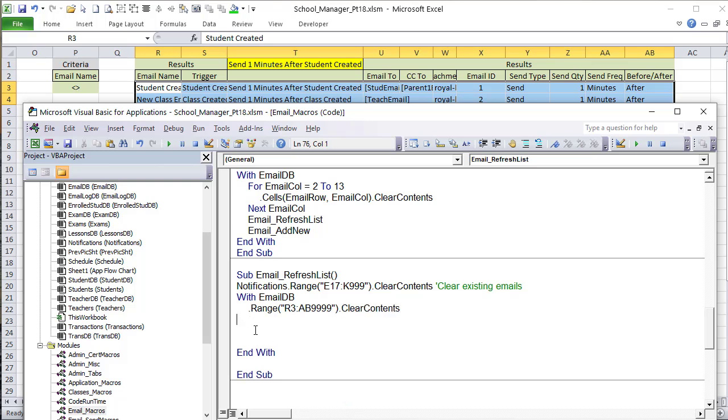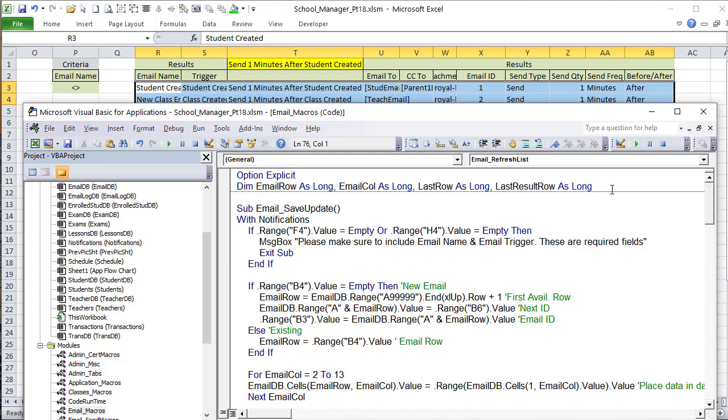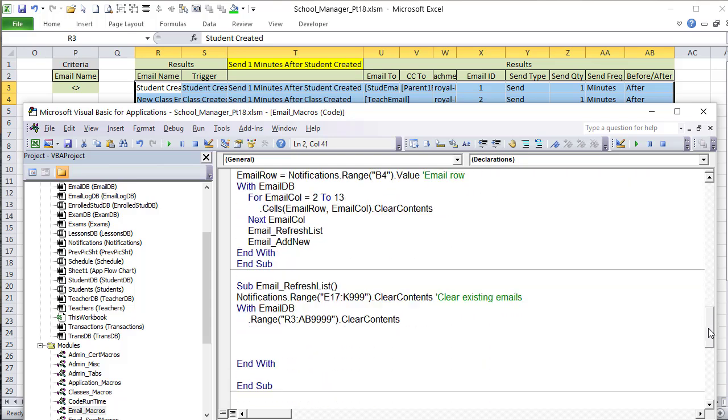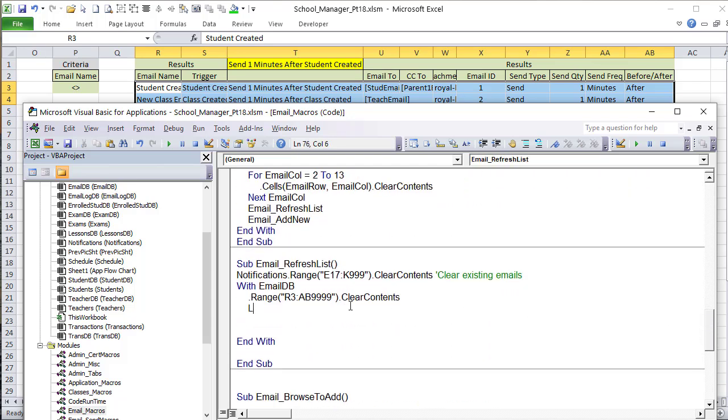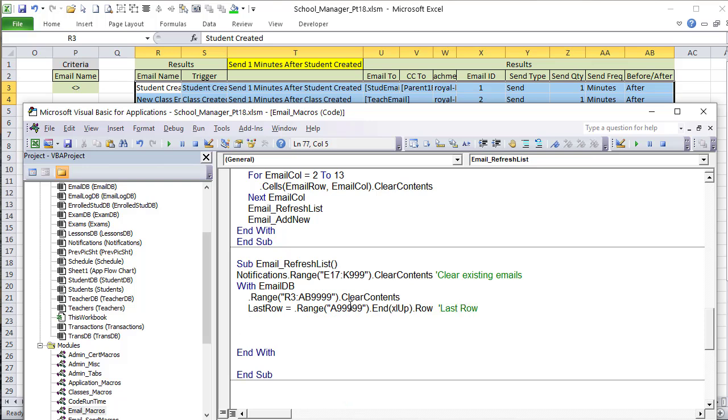So now what I want to do is determine the last row. We do already have the last row and last results row as items here, so we've got those variables defined. We can now run them. So the last row is going to be equal to the last available row inside the database. And now if the last row is less than 3, then we can exit out of the sub.